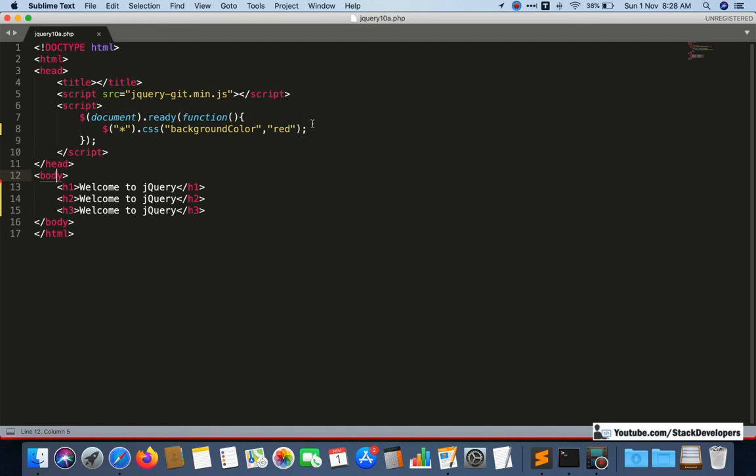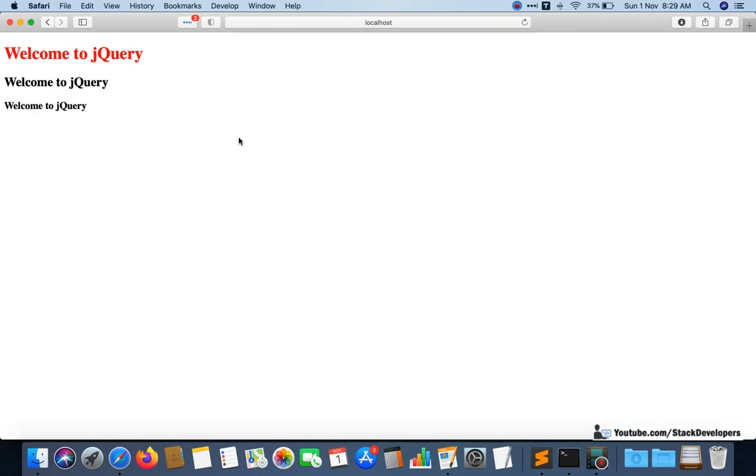Now I'm going to apply this to some particular HTML element like h1. Sorry, h1 tags will not come here, just h1 like this. I want to make it not background color but its color red. I will do it like this. Now I will refresh, and you can see welcome to jQuery is in red.